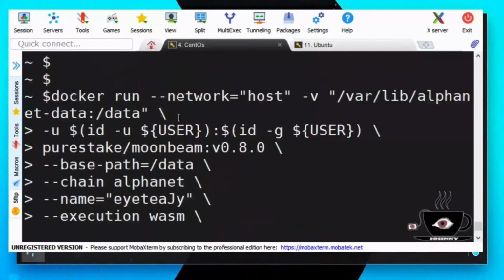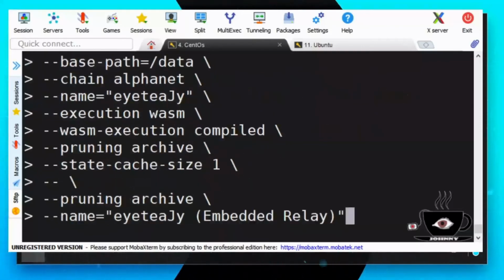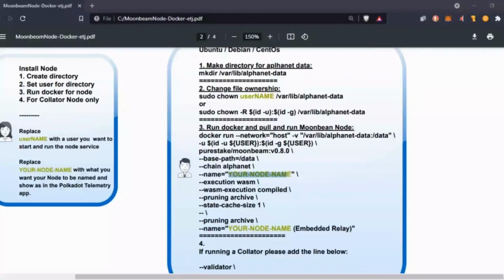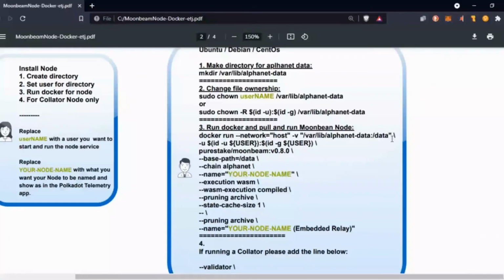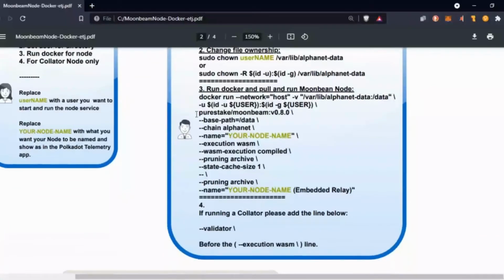Now this is for a full node. I do have in here, as they have in the Moonbase documentation, if you're running a collator, make sure you add this line in the extra parameter section of this command.